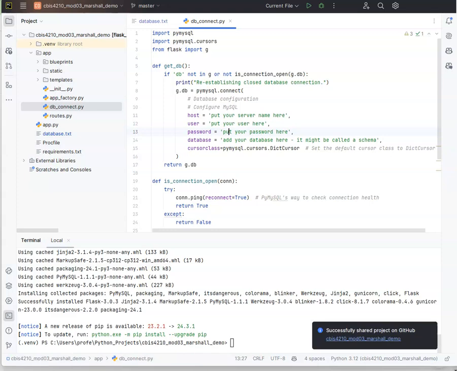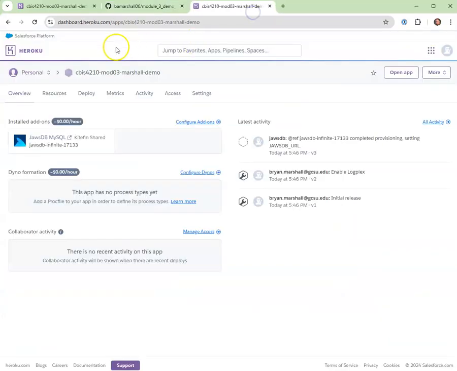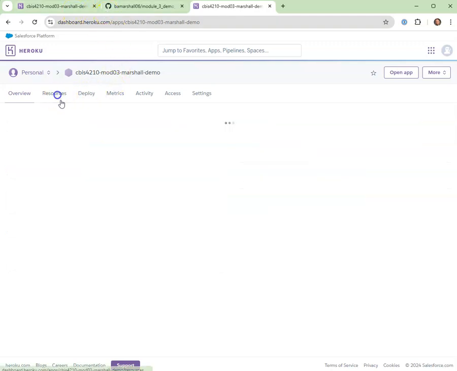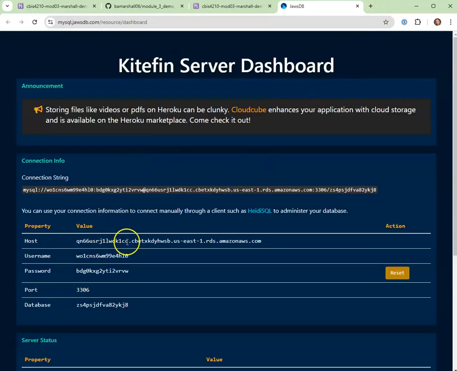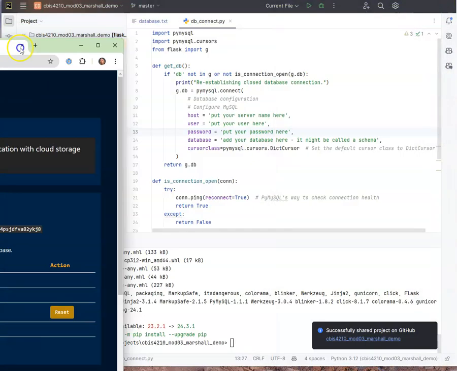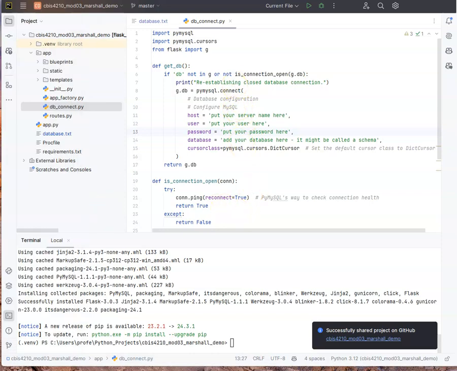Now we're going to go into our Heroku thing, and we are going to grab the Module 3 demo. All right, so we're in here, Module 3 demo, and we're going to go to resources, and we're going to click on this. Now, what I'm going to do is just copy each one of these things right into right here. So I'm copying the first one. I select it, and I'm going to paste it right in here. Make sure that I don't have any spaces. That's perfect. Do the same thing for user.